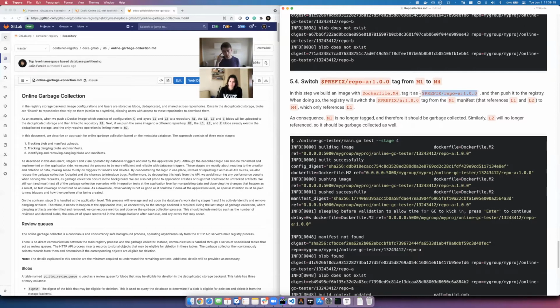And when we do so, the registry will see, okay, this tag already exists, so 1.0.0 already exists in the repository, but it's pointing to M1. So let's switch that pointer from M1 to M4, and that's it. And when this happens, this is also covered in the spec, the registry will automatically schedule a review for the previous manifest, which will be M1.